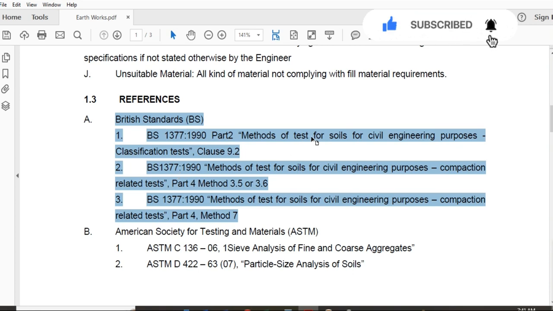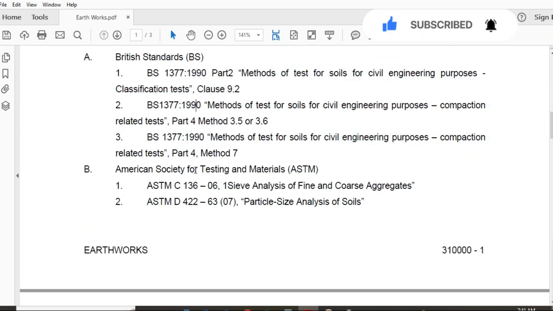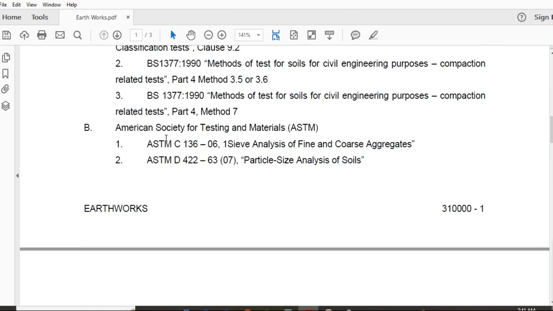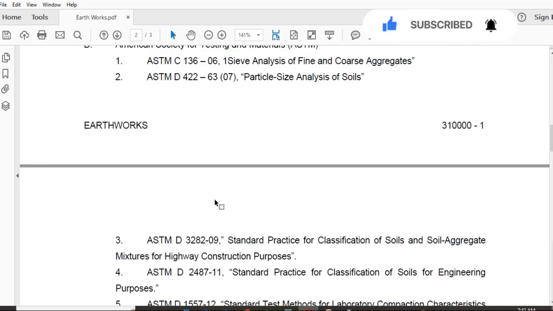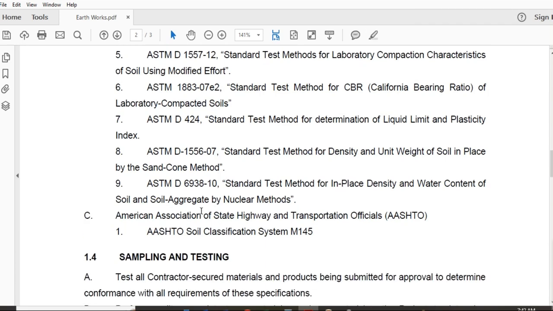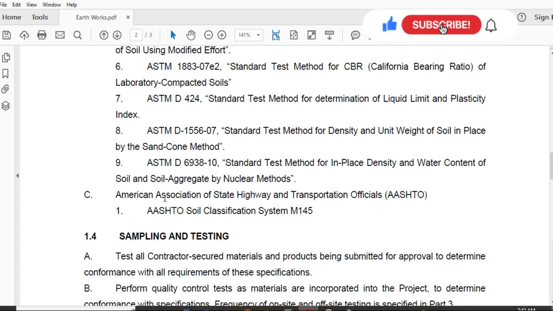Or you can use the ASTM, American Society for Testing Material. These are the ASTM codes to perform different tests for the soil, aggregate, particle, sieve analysis, CBR. So in every specification you will get this data about the soil. American Association of State Highway and Transportation Officials, so also you can use the AASHTO soil classification system M145.